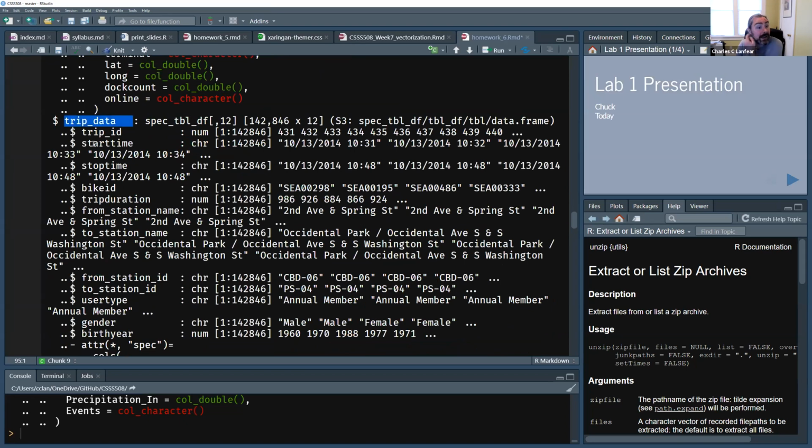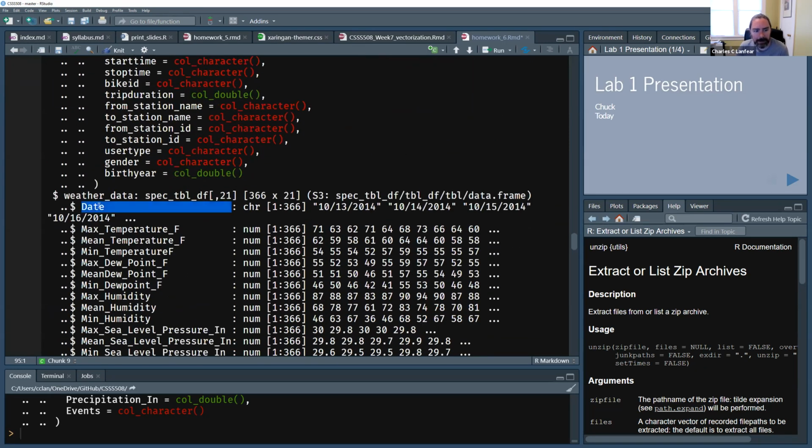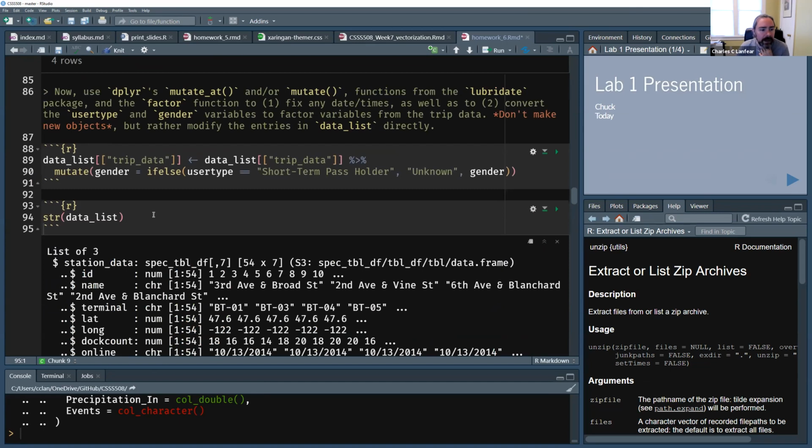But trip data has a start time and a stop time that I would like to convert into date time objects. And then the weather data has a date column I think I want to change too. I don't remember if I used the date column in weather. Okay. So if I have data list, trip data. So here's a question, chat. Get another error message for unexpected symbol. Okay, you're missing a quote in trip data, the second one in data list subset. Okay. So right here we got trip data.